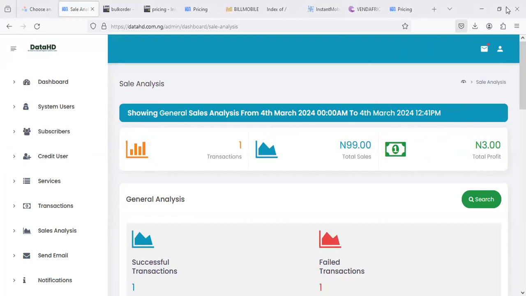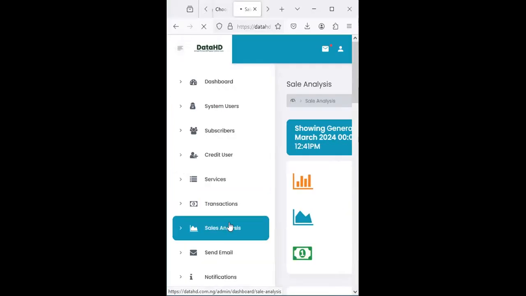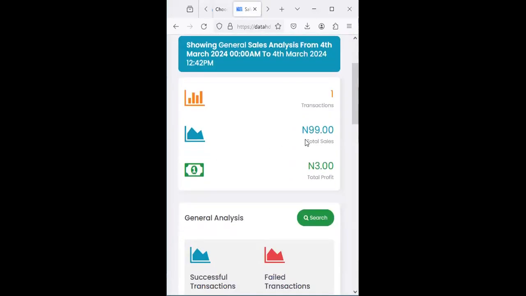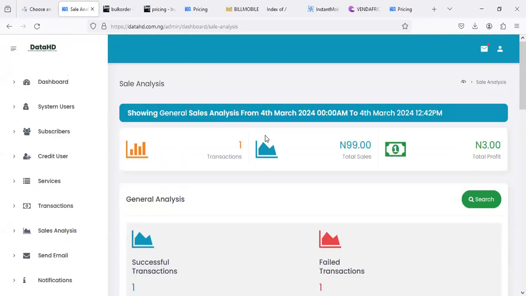All you have to do is to log into your website. If you are using a mobile device, once you are logged in, click on sale analysis and then come here around 11:30 p.m. Okay, and whatever amount is here is what you have made for that day, right? So that gives you a simple financial analysis for your business.